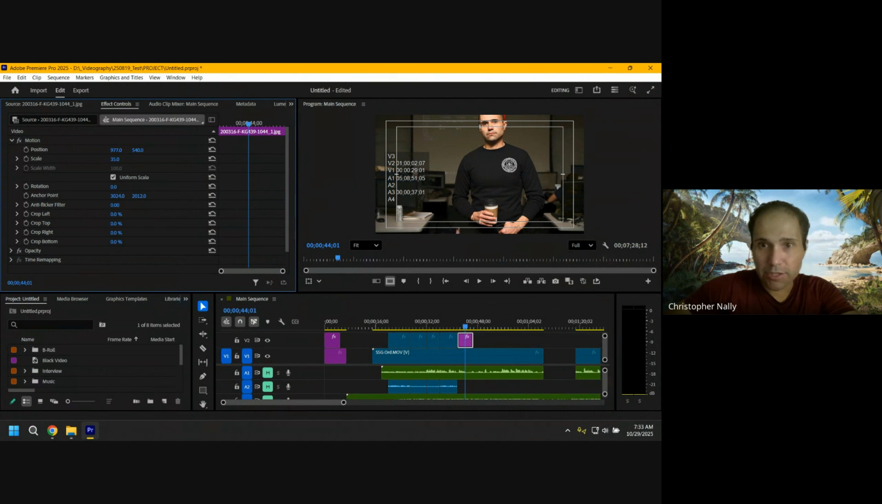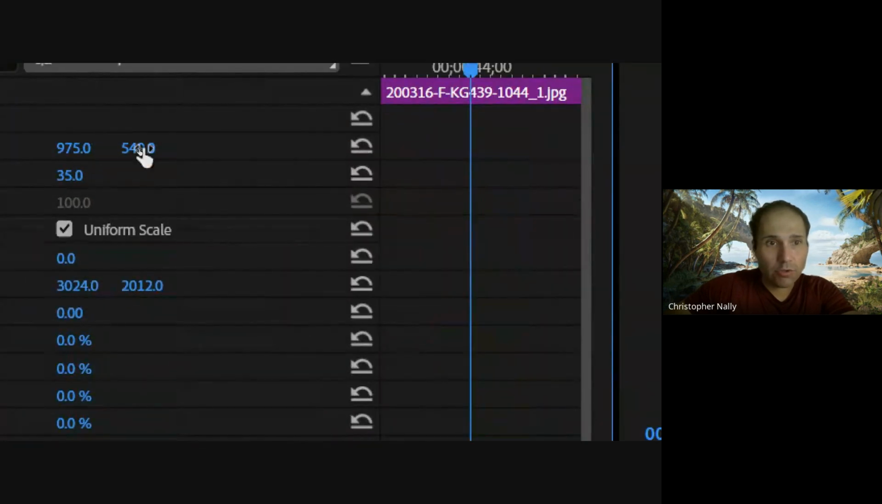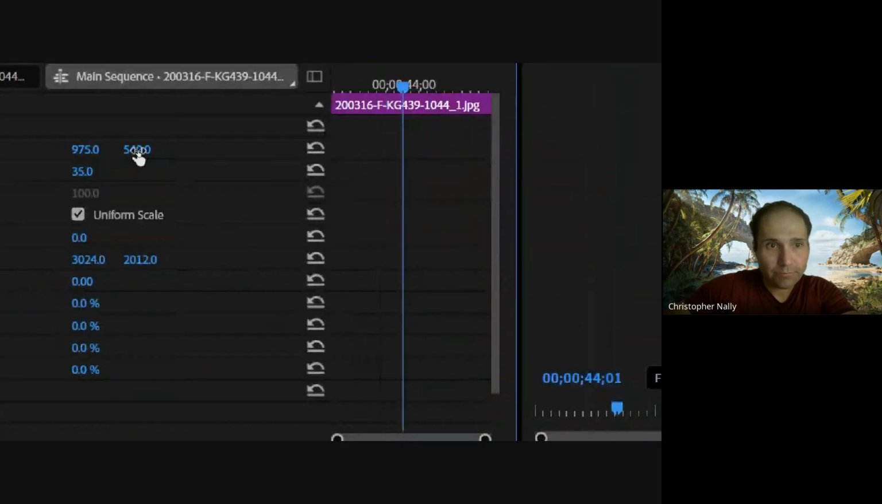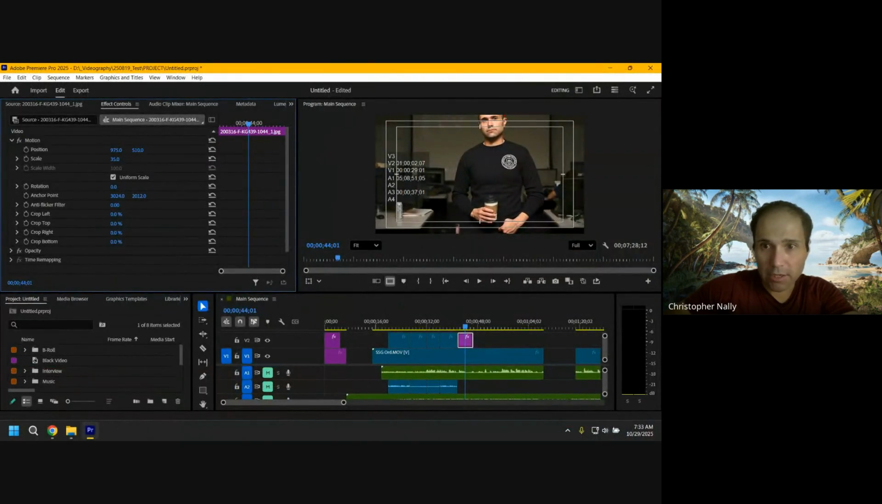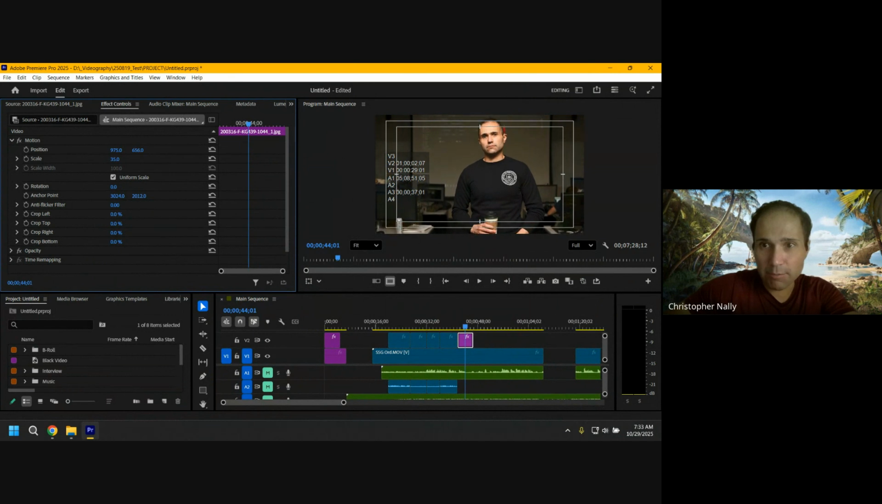So I'm just going to position the horizontal right there. And then I'm going to roll on over to my vertical. And I'm going to click, hold, and drag to the left, see how it goes up. And if I click, hold, and drag to the right, it goes down. I'm just going to position myself so I'm not cutting off my head, kind of in the rule of thirds. I like that. And that's pretty much that.